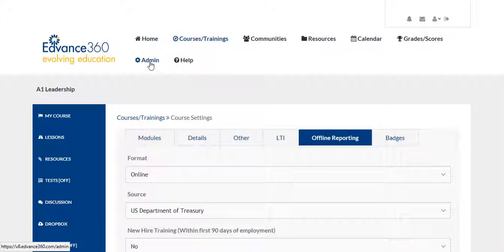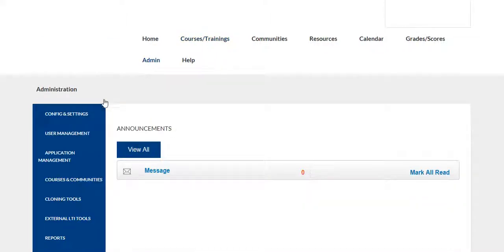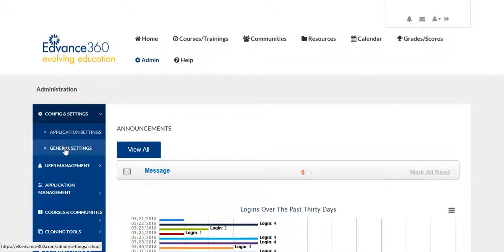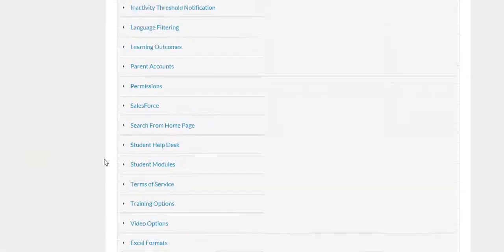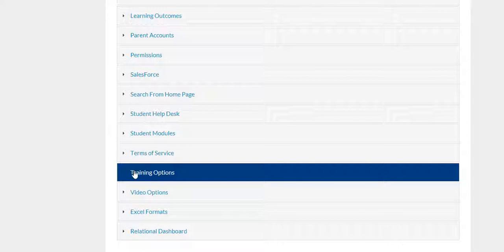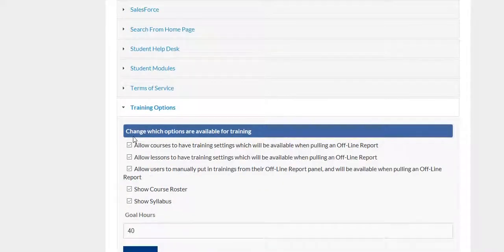I'm going to go to the admin area, Config and Settings, General Settings. Scroll down to Training Settings, Training Options. You can change these options for the trainings that you have on your site. The first one is to allow the courses to have training settings, which will be available when pulling an offline report.